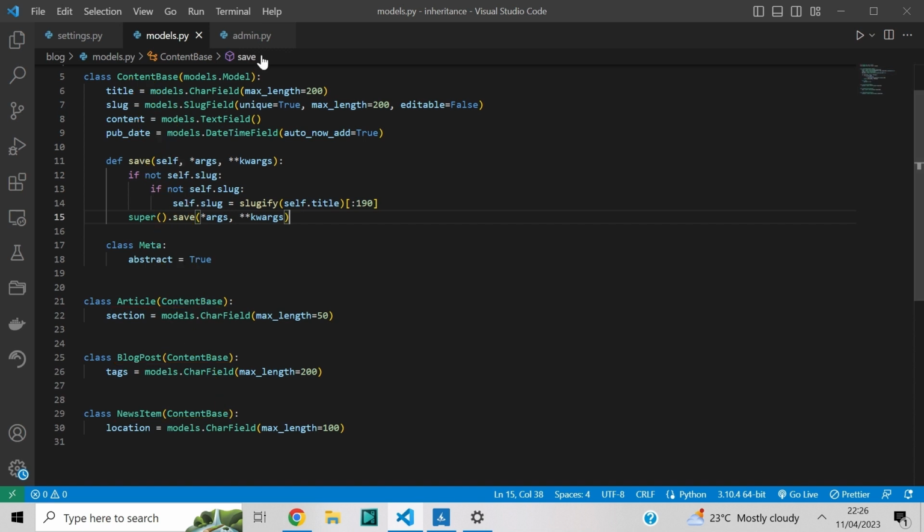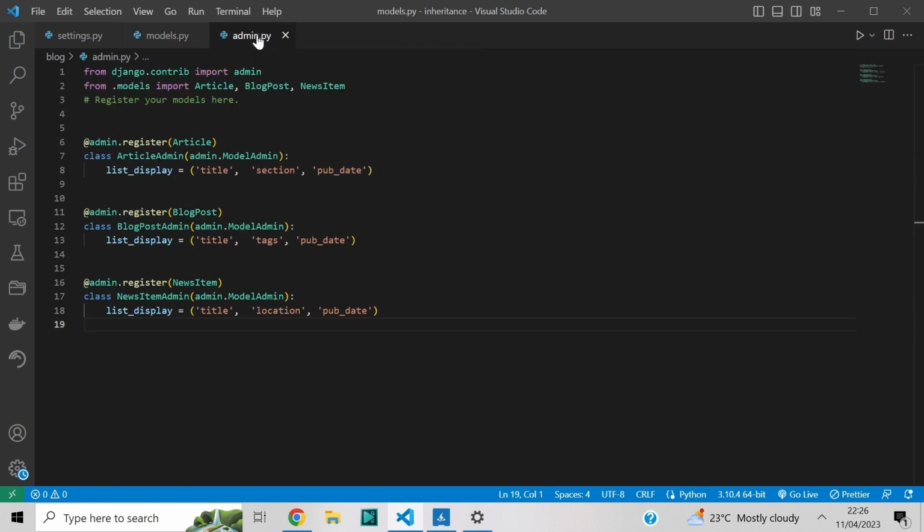This time, we're looking at how we can use the built-in Django admin site to manage our models. At the top of the code, we import the models we defined earlier: Article, BlogPost, and NewsItem. Now, get this. We use a decorator to register each model with the admin site. That's right. We just add a simple admin.register decorator before each class definition, and bam, Django knows that we want to display this model in the admin site.